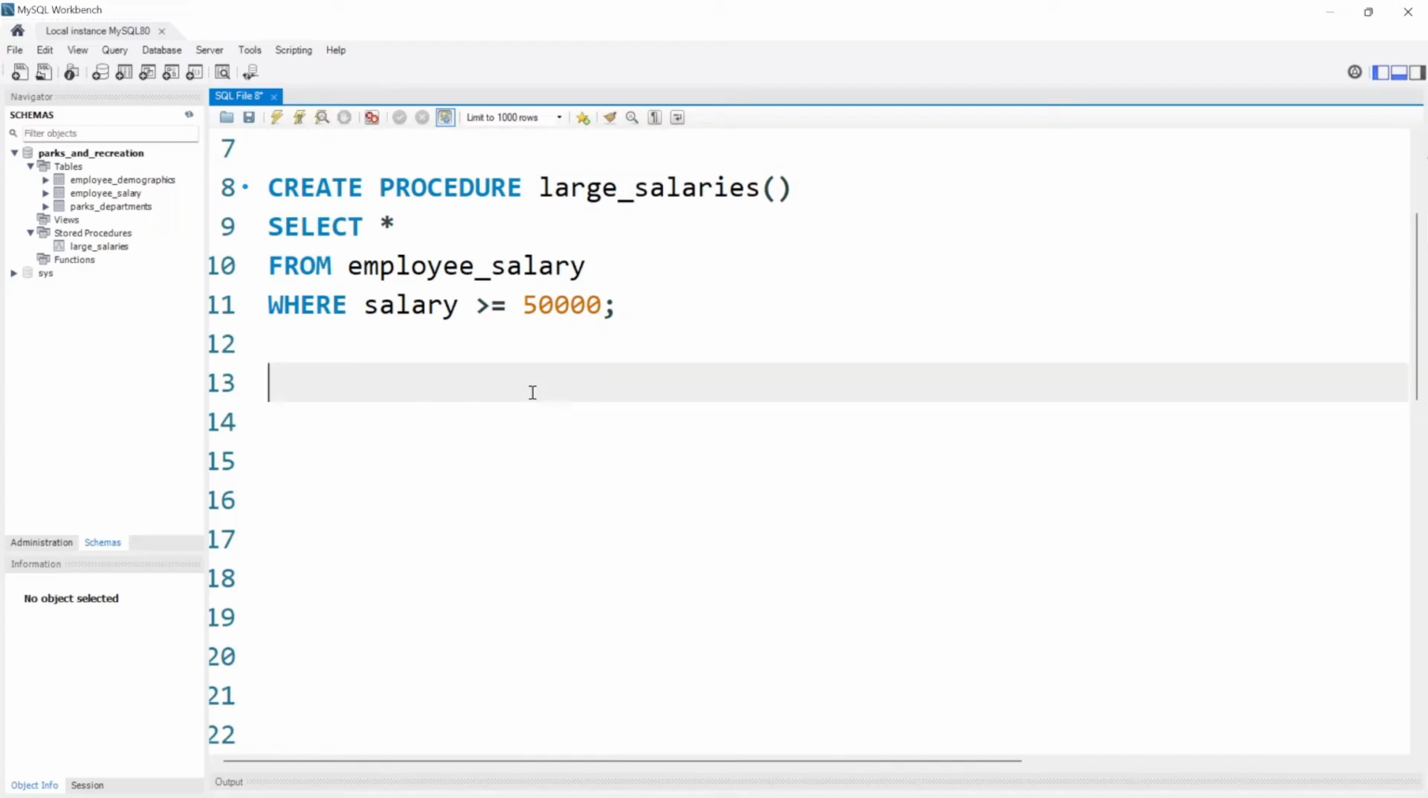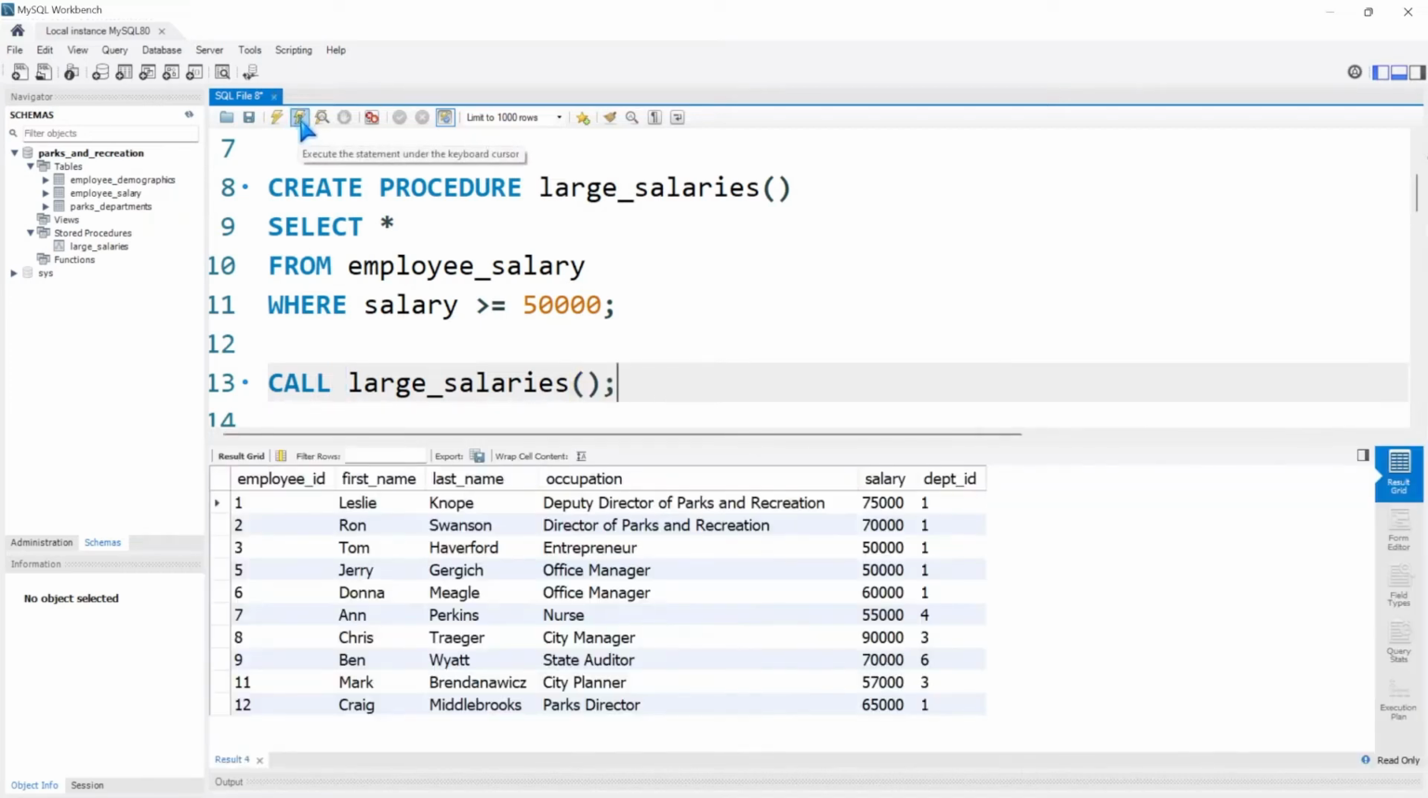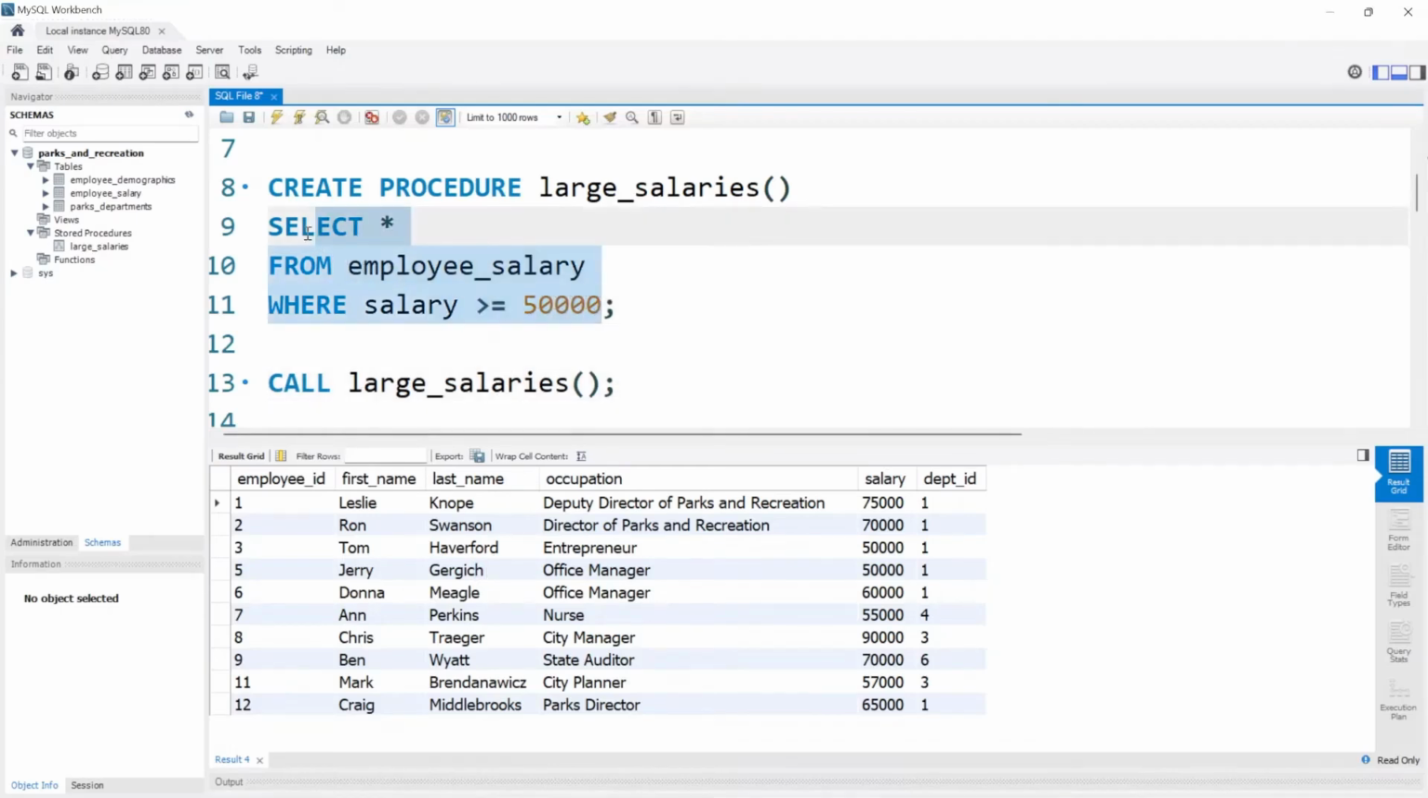But now we've created it. Now let's see how we can call it. All we have to do is say call. We're going to copy this entire thing, including the parentheses, and let's end it with, that's right, a semicolon. Let's go ahead and run this. And as you can see, it worked because we got the exact output. So we actually called this stored procedure and this code ran. So it's just a select statement.